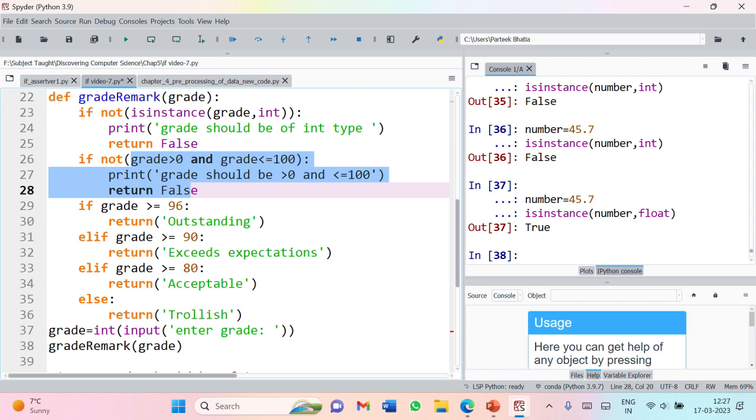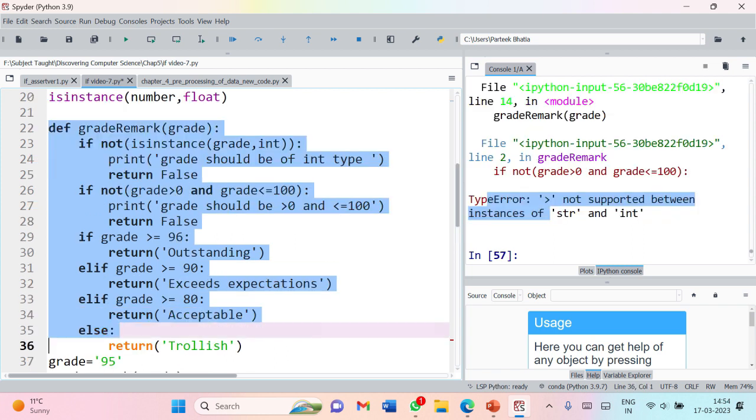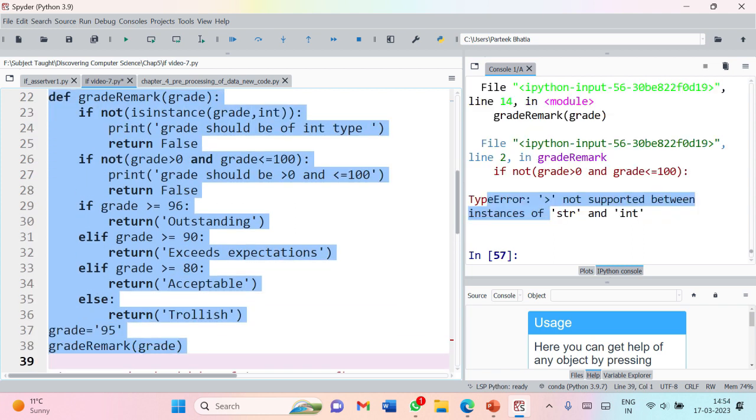If this is not satisfied, it should return an appropriate error message and return false. If both of these preconditions are satisfied, then only this group of statements will execute. Let us run this code to verify its output.